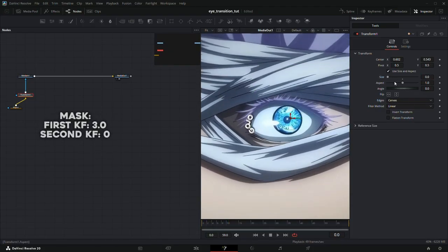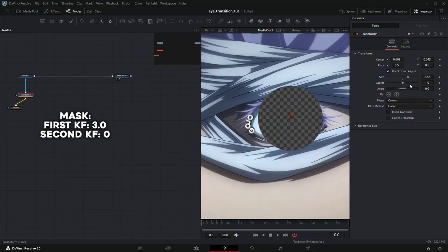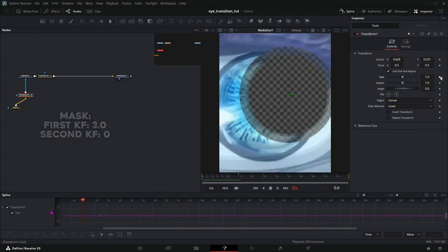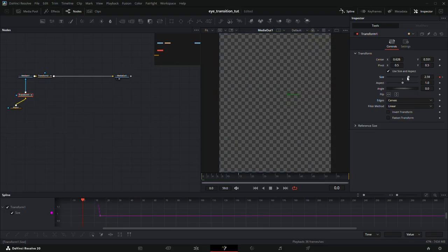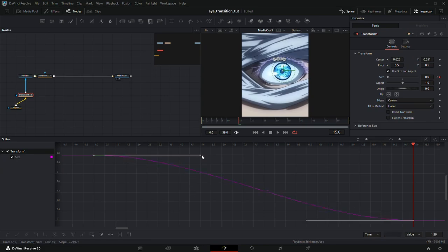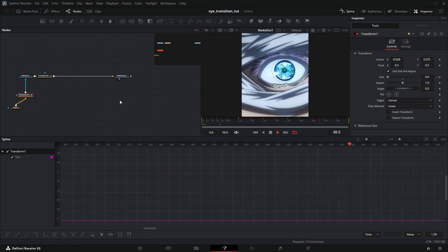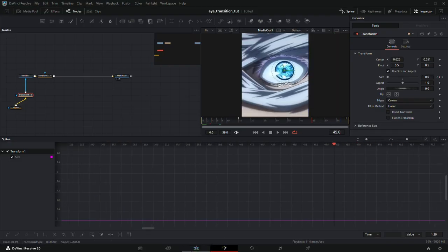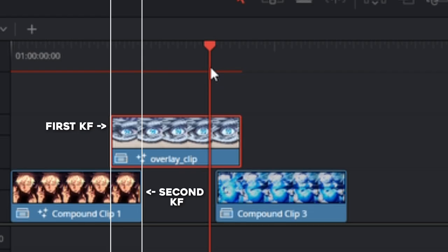We have to create a zoom from a high scale like 3.0 to 0 for the first masking to create the transition from the first clip to the eye clip. The second keyframe of the circle mask must be at the last frame of the first clip. In this way, the zoom lasts until the last frame of the first clip, avoiding black frames.